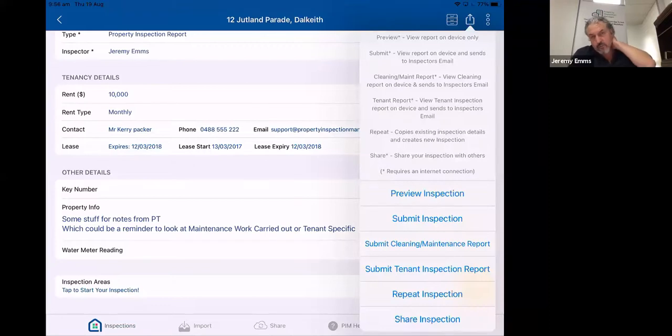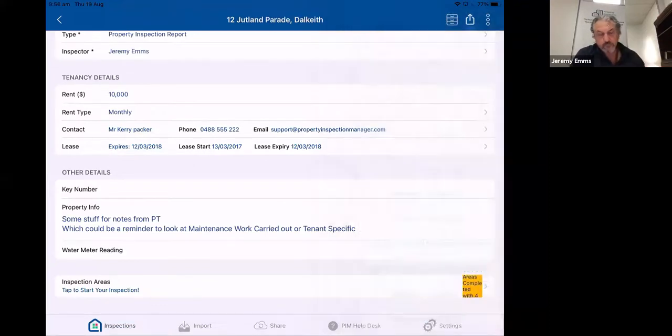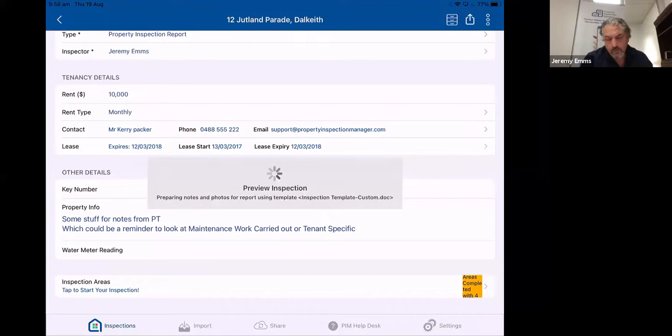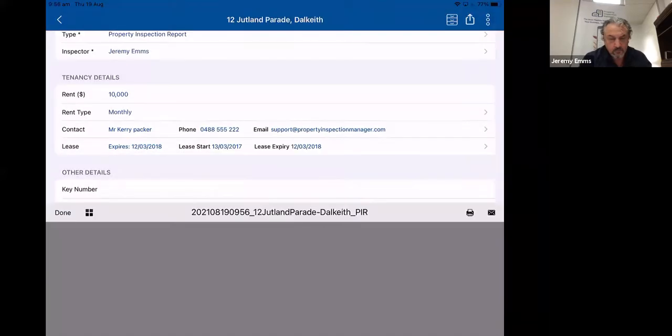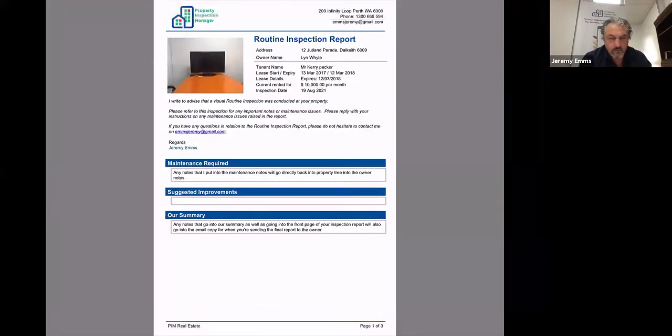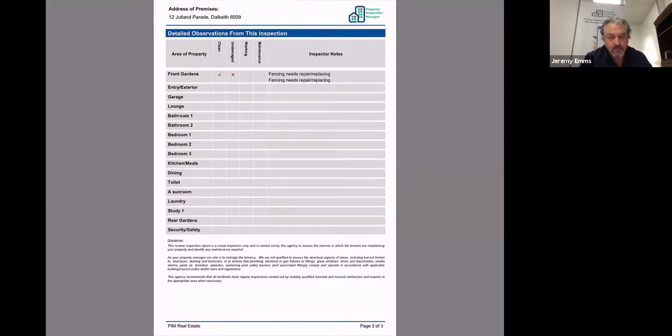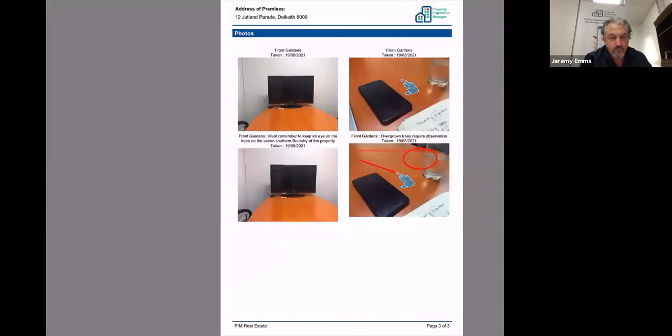So this will show me what my inspection is going to look like. I'll view it now. Okay, I've got my inspection report. This obviously would have your logo on there, all marked up for yourself and your business. I've got my hard-hitting stuff on my report, my maintenance required, my suggested improvements in our summary. I've got my table of rooms associated with the property, and I've got my ticks and crosses associated with that. So highlighting if there's anything wrong, damage.